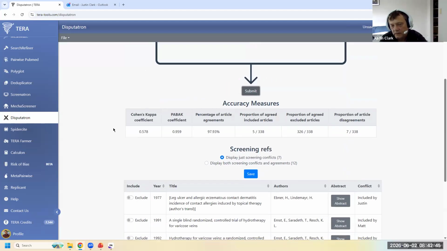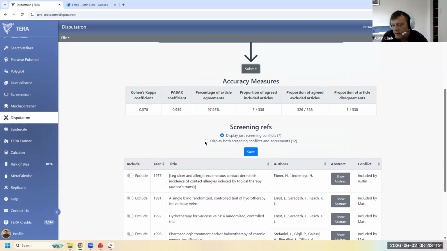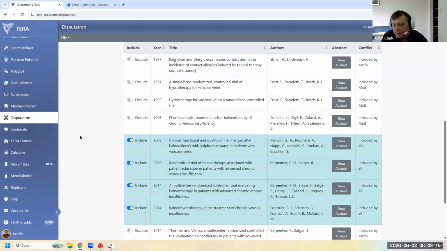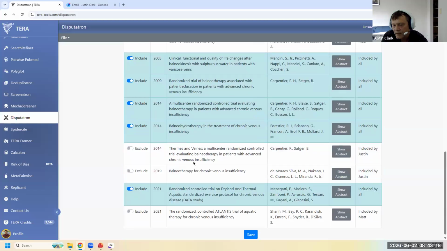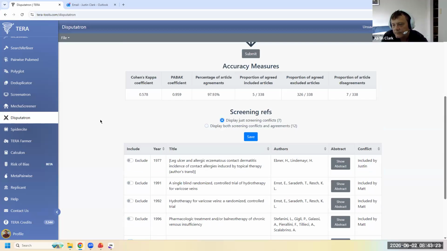It'll give you numbers, so Cohen's kappa coefficient, PABAK coefficient, but it's also got percentage of article agreement. So we agreed 98% of the time, which is pretty good. We agreed on 5 includes, agreed on 326 excludes. We disagreed 7 times. The disagreements will be here if you want to see all of them. If I click that and toggle that, these are the ones where we agreed with each other. We hide them by default, but you can always review them. I just want to look at the conflicts.